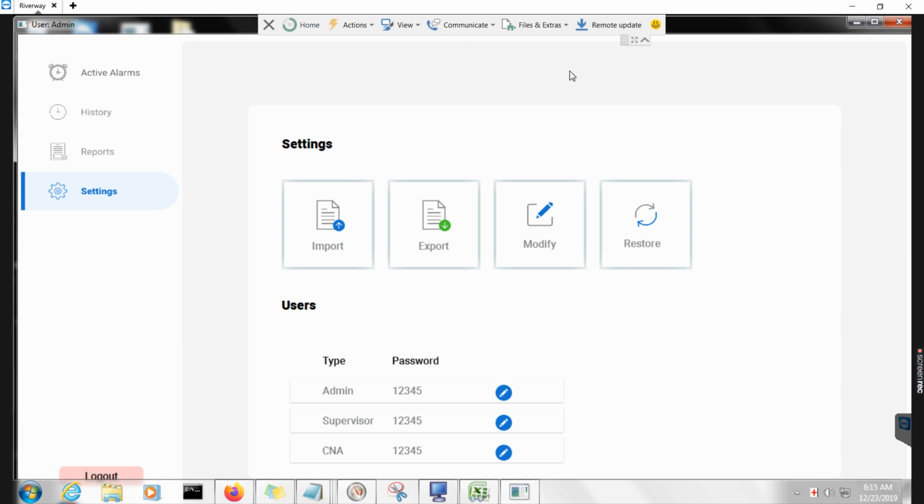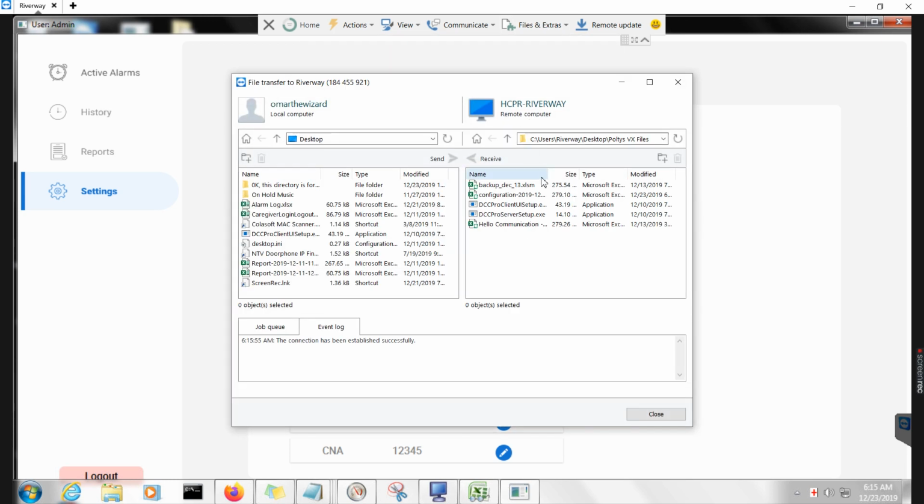Now the config file is saved on the Poltys server. In order to move it to our computer, we'll use the TeamViewer toolbar across the top of the screen. Choose the File and Extras option, then Open File Transfer. In the open window, the Poltys server is the box on the right, and the box on the left is your own personal computer.